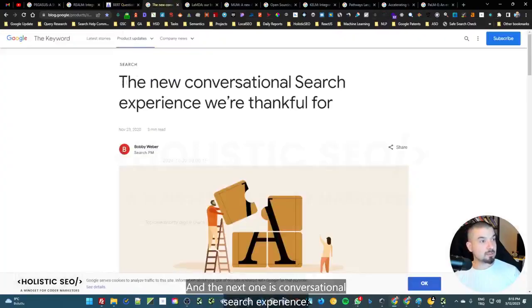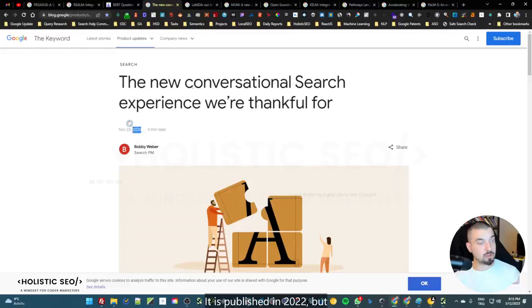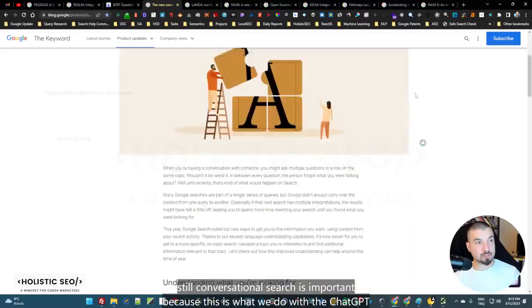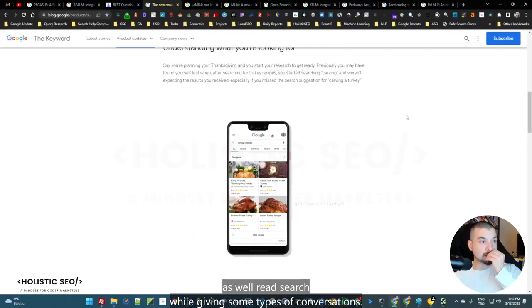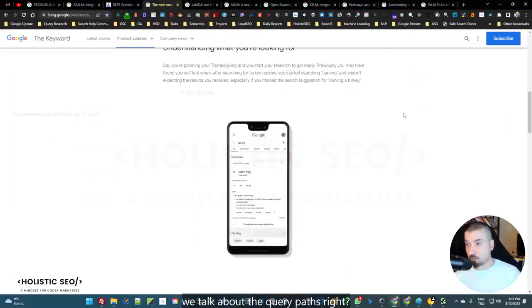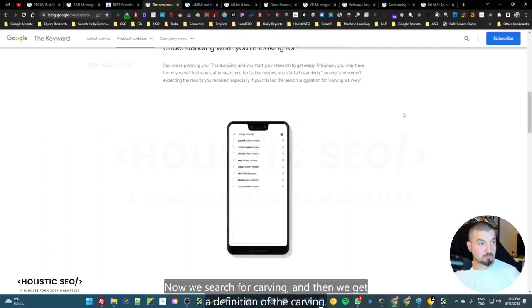And the next one is conversational search experience. So conversational search here is important. It was published in 2022, but still conversational search is important because this is what we do with ChatGPT as well. We search while giving some types of conversations. So this is important because, as you remember, in previous lectures, we talked about the query path, right? So check here. We search for turkey recipe. We see the recipes. Then we search for carving. And then we get the definition of carving.